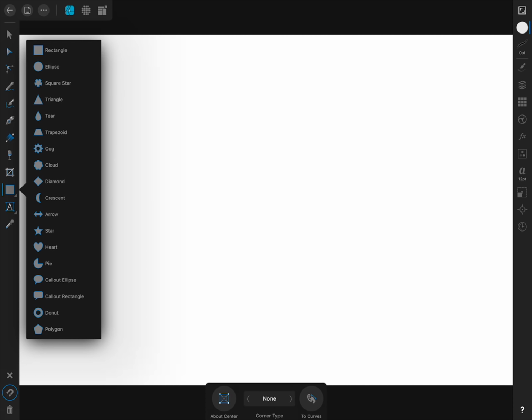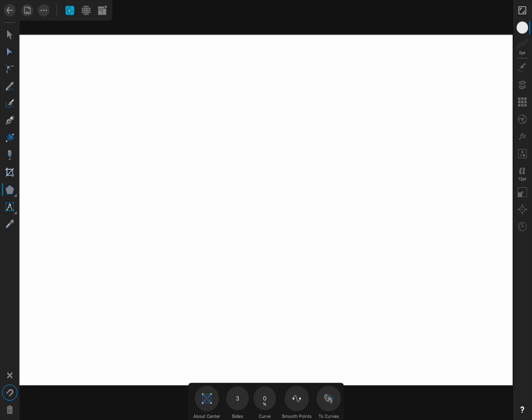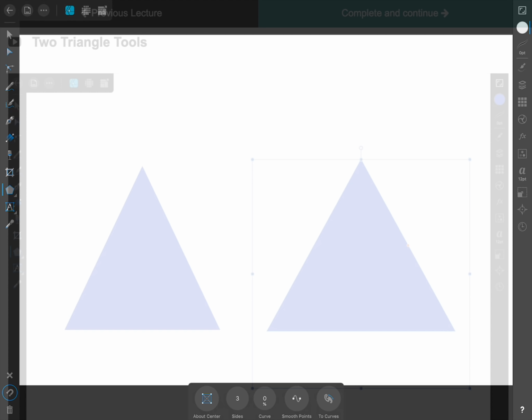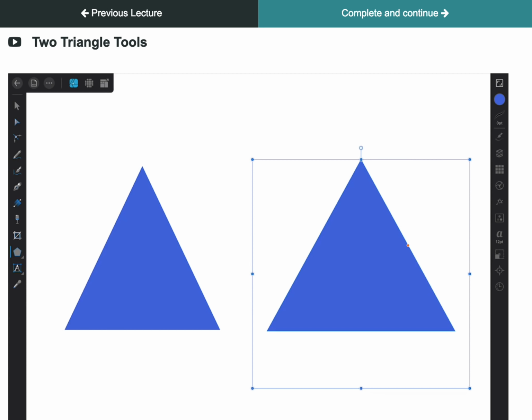To do this, we'll use the polygon tool, since the triangle tool makes isosceles triangles. If you want to learn more about this, you can check out the Two Triangle Tools lesson we have in our Beginner's Guide to Affinity Designer for iPad. I'll leave a link to the guide in the video description.